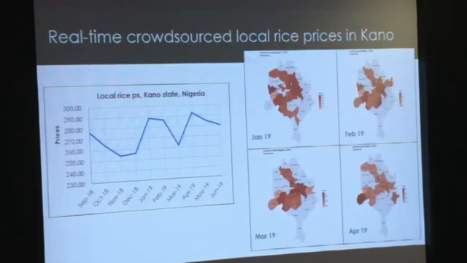With regard to the prices, we see, for example, here the price of local rice for the state of Kano. We see the development in time. On the right side, we see the same information, but in space, where we can see by the intensity of the color the different levels of prices for these commodities. Here there is already some indication about the quality of the data. We see that more or less half of the provinces are covered with actual collected crowdsourced data.